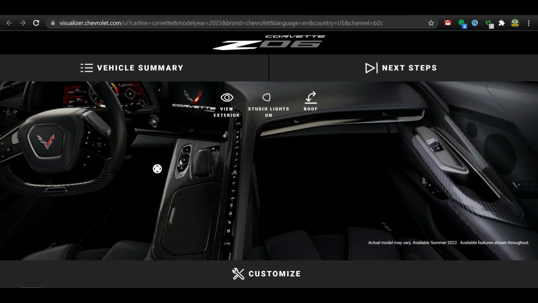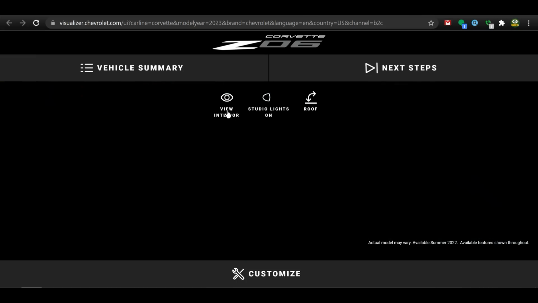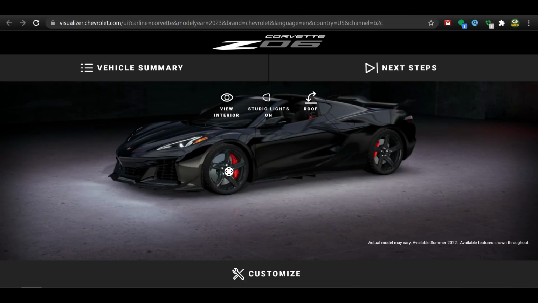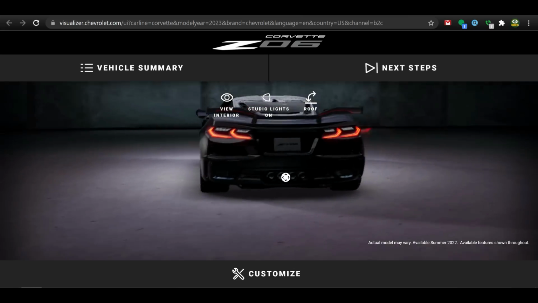So from here, we'll go ahead and click View Exterior. It's going to take us obviously outside of the car and kind of show you what some of the options that we chose out here are going to look like. So again, all black, red calipers, carbon fiber wheels, 3LZ Z07 package car with carbon fiber everywhere. So carbon fiber on the lip, carbon fiber on the mirrors, carbon fiber on the grille inserts, carbon fiber wing. And then of course, if we come around the back here, we also have the black exhaust tips.